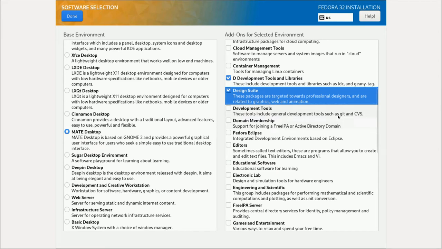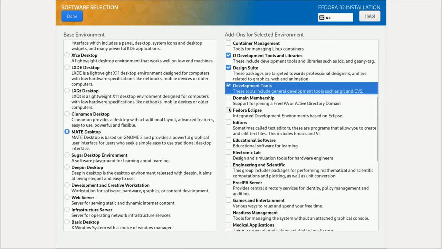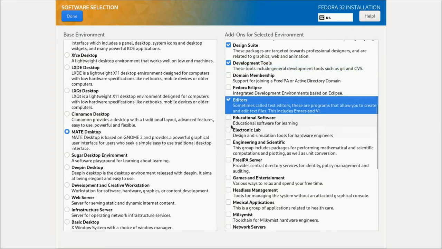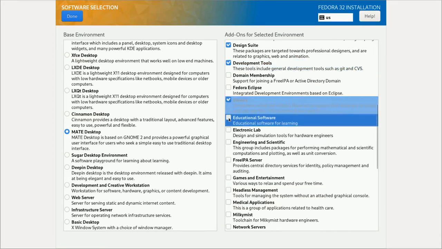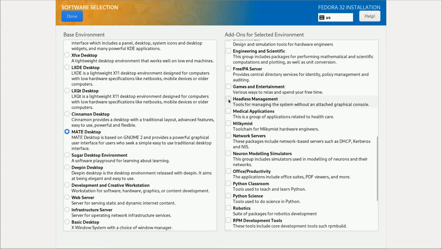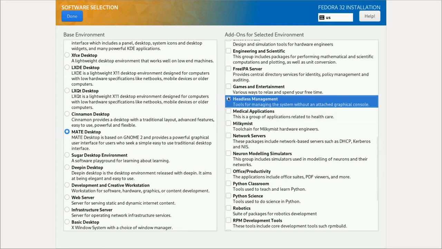Git and CVS. There are things in there I think that I use. Don't want Eclipse. Editors. Okay. Software for Learning, Electronic Lab, that's the one I can't get right now. Scientific, I'll leave that out too. List Management, I keep thinking, do I really want that? I put that on my server. That would help me fix it if it was broken.